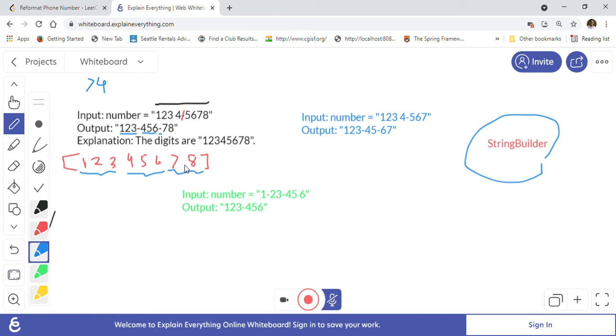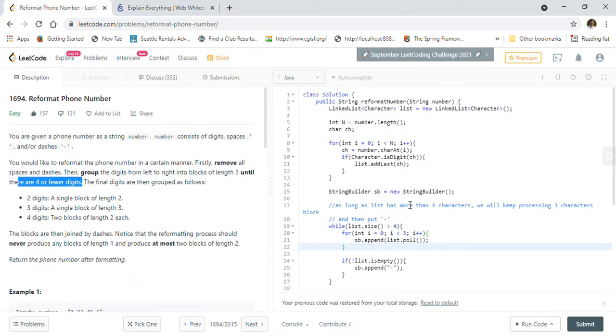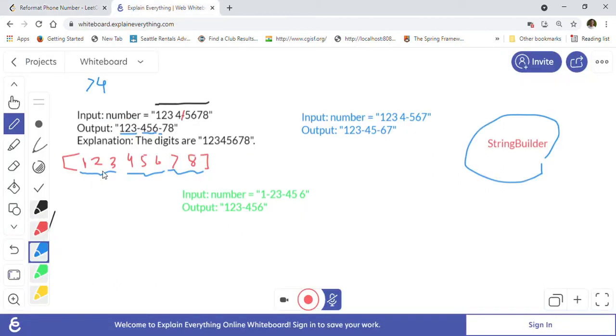So we can use the list dot size method, because we are going to be polling the list, right? The list dot poll method is there. The poll method will remove the character. So when we are doing this 1 2 3, we are removing these characters from the list. When we reach here, we will only be left with characters 7 and 8 in our list, whose size is 2, right?